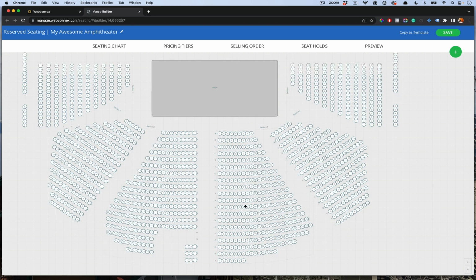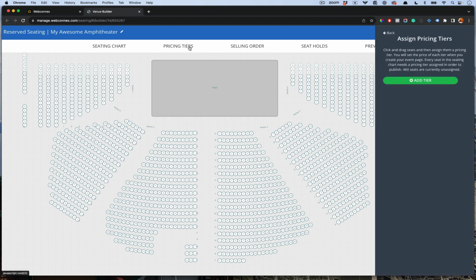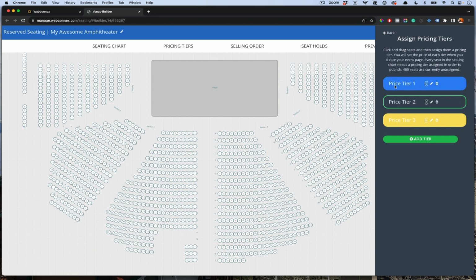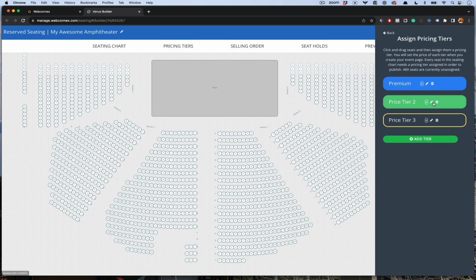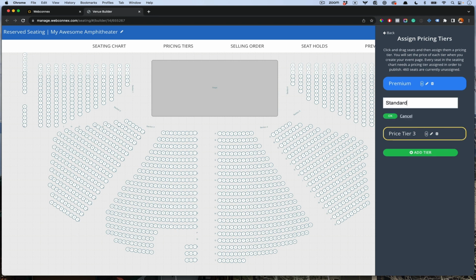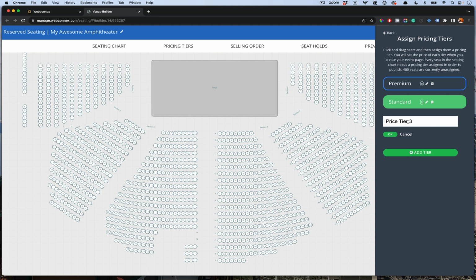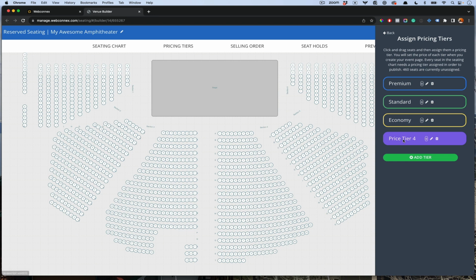The next step in going live is you now need to set pricing tiers. And how this is going to work is you're going to create different tiers. And maybe you say we've got 3 tiers. We've got our Premier tier, and we'll call it Premium. We'll call this next one Standard. And then let's do Economy. And then maybe we'll do one for Obstructed. Obstructed, there we go.